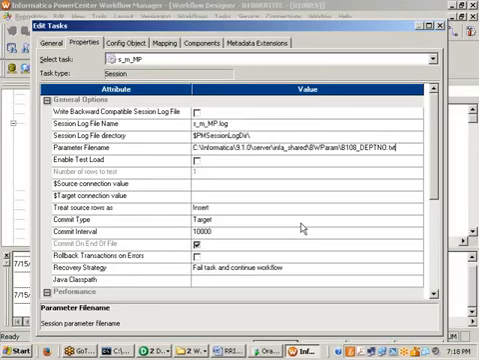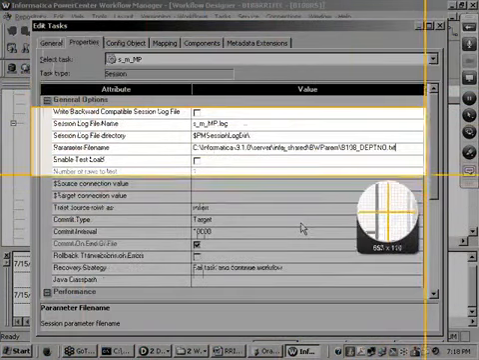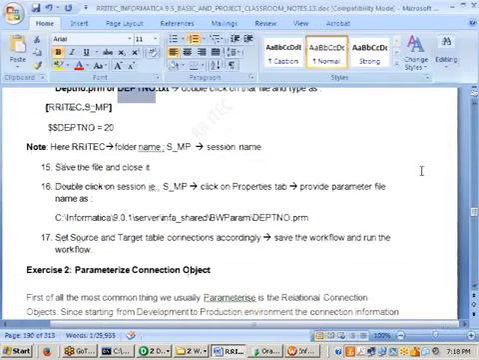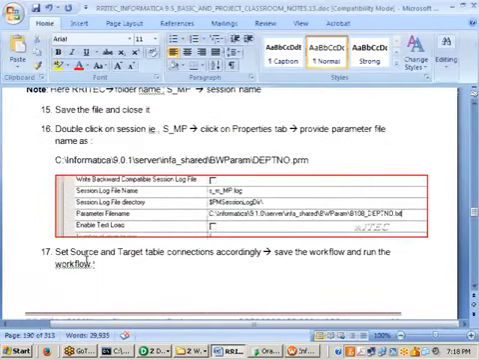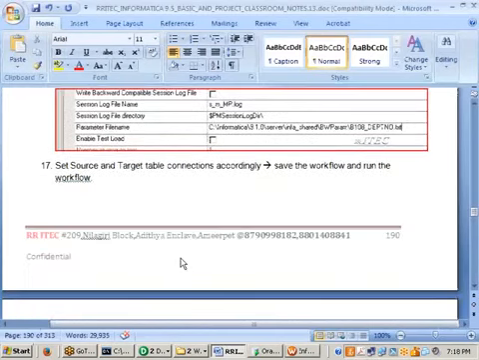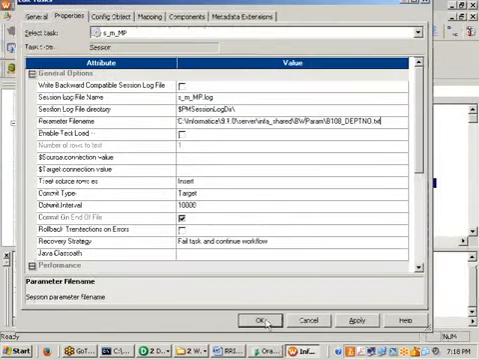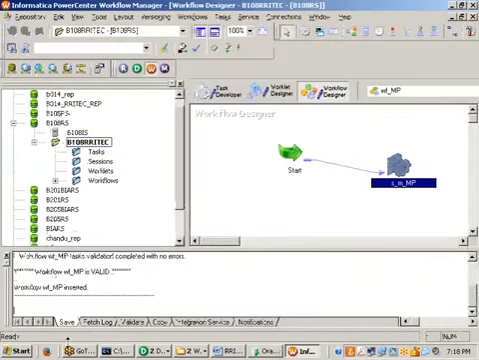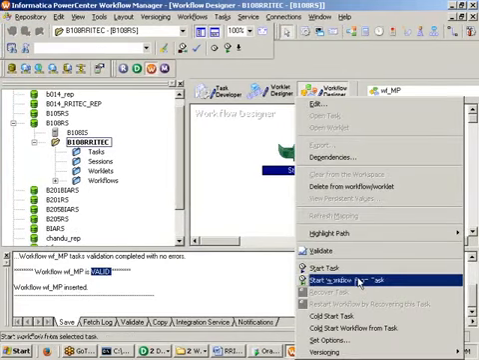Okay, this is what I am trying to do here. Now set the source and target table connections accordingly, save the workflow and run the workflow. Very simple job. So I am clicking on OK, then save it. It is saying valid. If everything is perfect, if I click on run now, it has to run with the 10th department data or not.